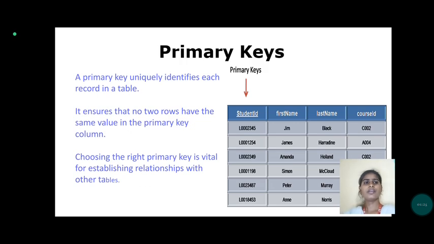Then next, primary key. A primary key is a unique identifier for each row or record in a table. It ensures that no two rows have the same value in the primary key column. Choosing the right primary key is vital for establishing relationships with other tables. Here we have an example table that has 4 columns: student ID, first name, last name, and course ID. In this table, student ID is the primary key.